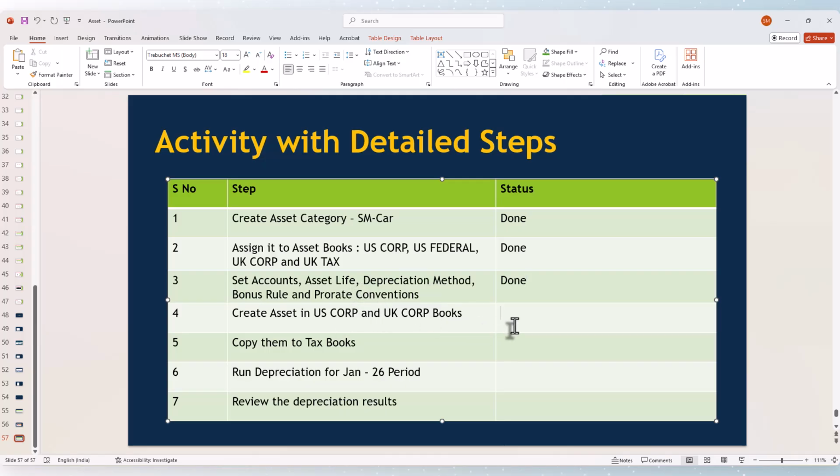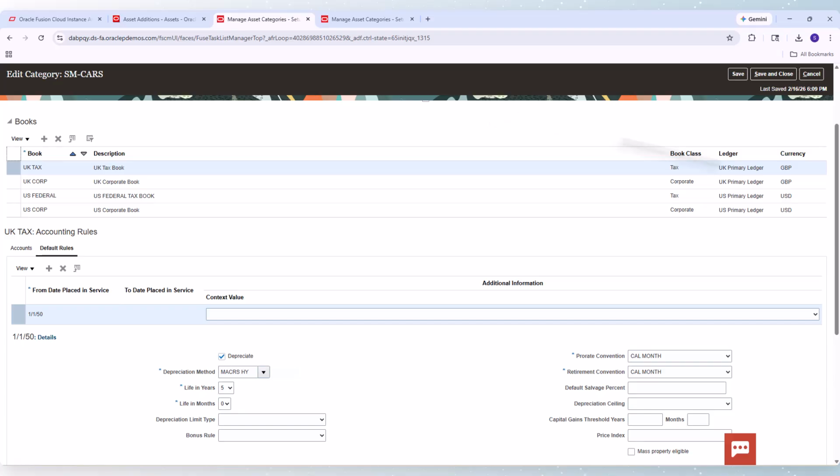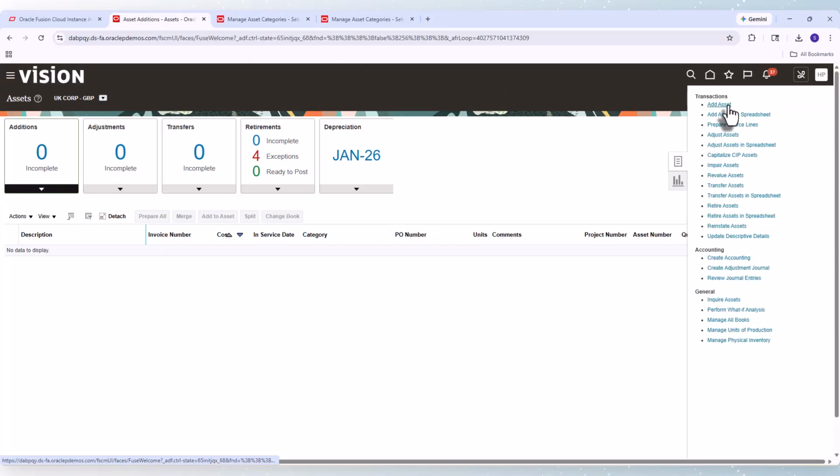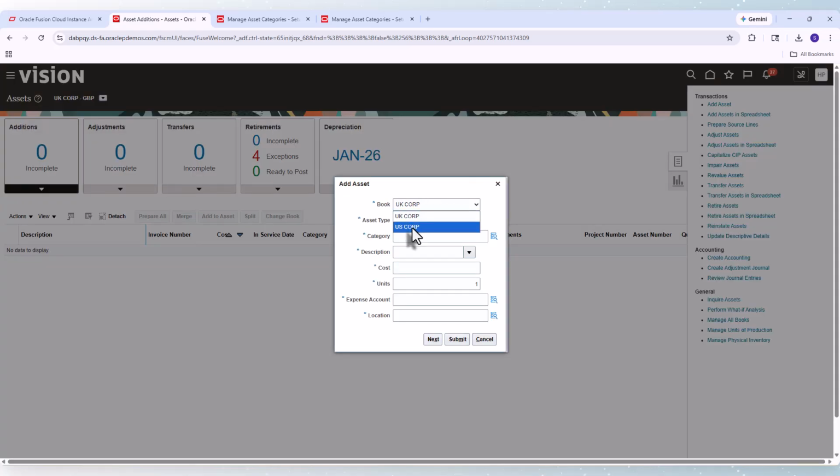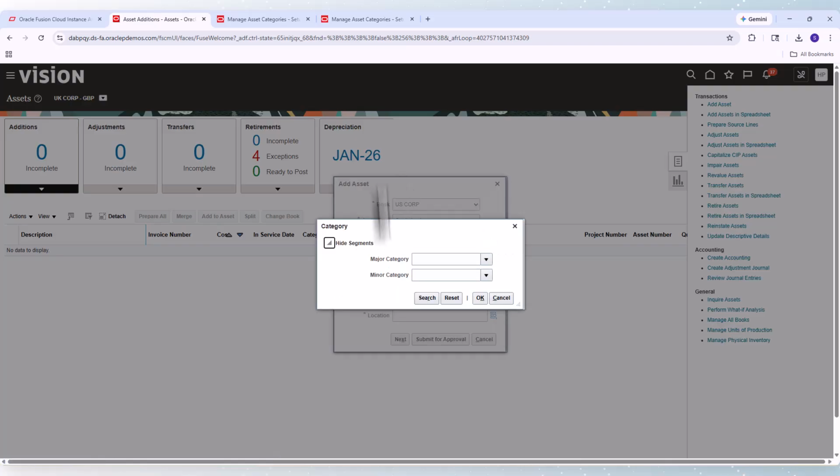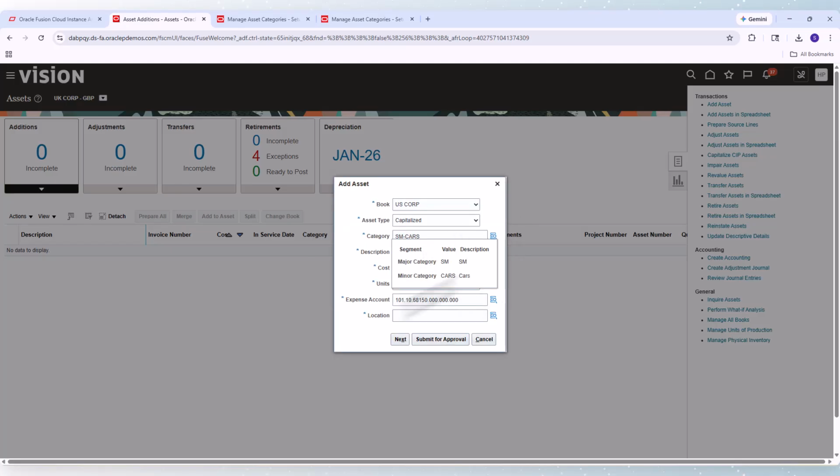Now we will create the asset in US Corp and UK Corp books. To create the asset, let me go to the instance. Click on add asset screen. Select US Corp book. Select the category as SM Car. We can see the category. Description as SM Car US.